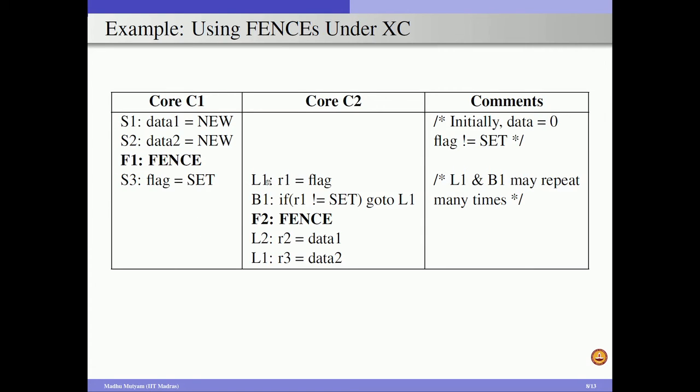Similarly, he wants L1 to be executed before L2 and L1 to be executed before L3, but he does not want the ordering between L2 and L3. So there is a typo here, it should be L3, load 3. So now, because he does not want ordering between store 1 and store 2, and similarly load 2 and load 3, what we can do is put a fence instruction here and here.